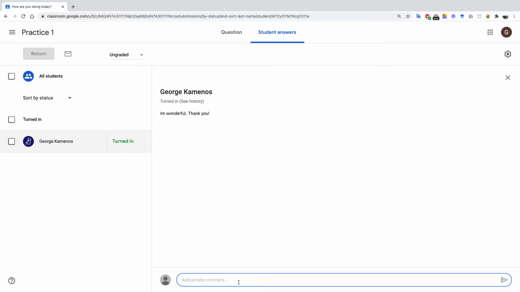For each individual student, you have a private comment section for them to communicate with you directly on this specific assignment. So I'm going to go ahead and write in a comment, "Nice work, but remember to use correct grammar." And I'll just give an example here. They put "I'm," and of course you want to change that to something that is correct.